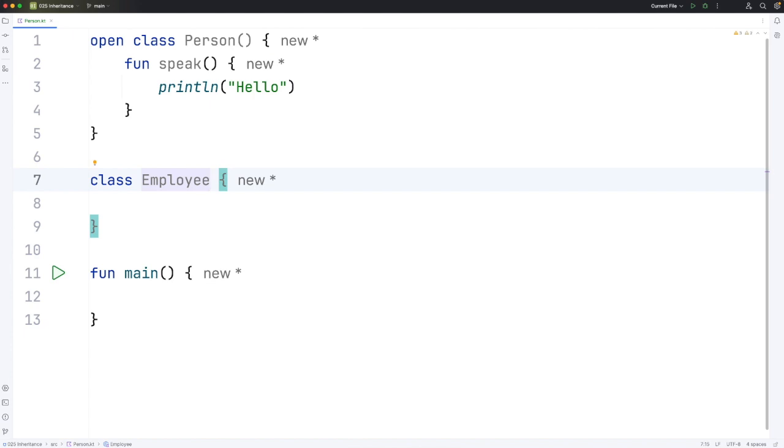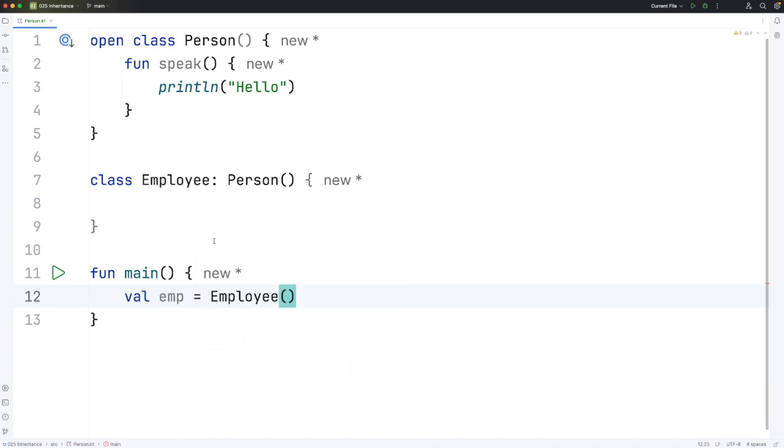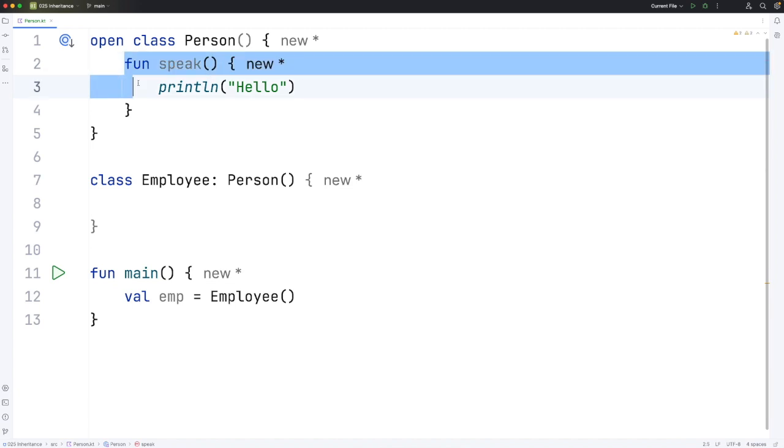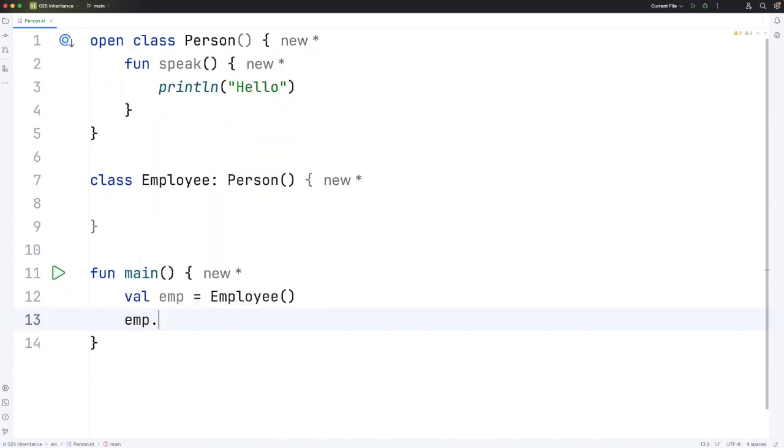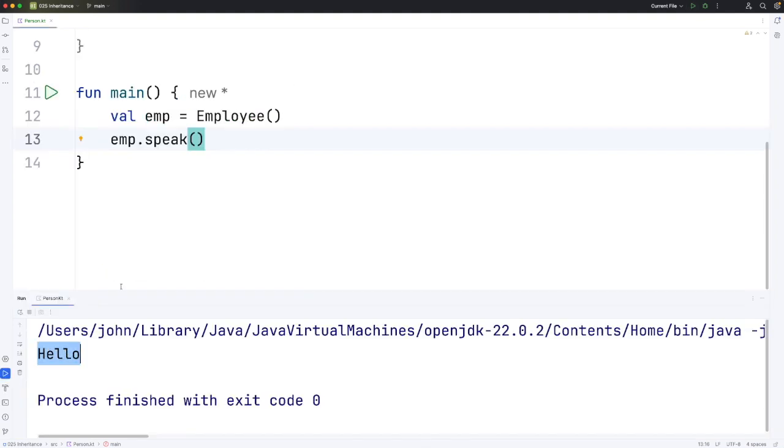Having done that, we can put a colon after the employee class name and write person here. Except I need to make sure the correct constructor of person is invoked. Remember, classes can have multiple secondary constructors that take different parameters. So here, since there is only a no parameter constructor of person, I'm going to write open and close brackets like this. So now we can actually create an employee. Let's say val emp equals employee. And because employee is a kind of person, it's going to inherit this speak method. So let's do emp.speak. And if we run it, you can see the employee does indeed have a speak method, which it inherited from its parent or supertype class, person.